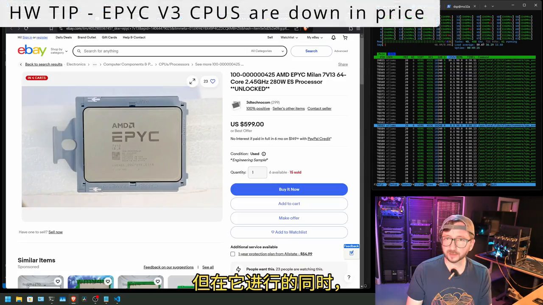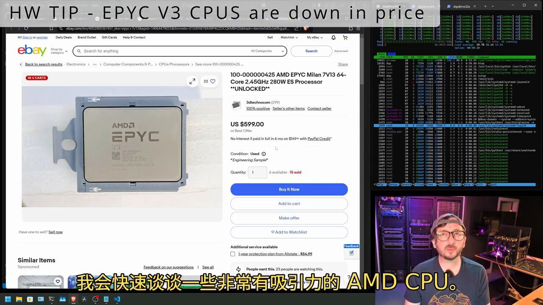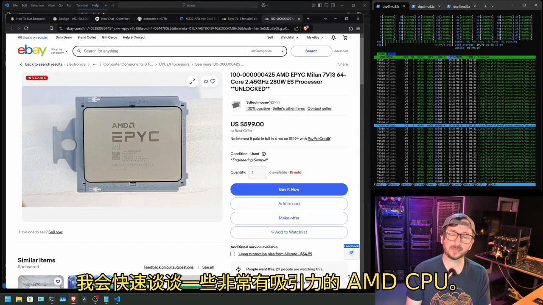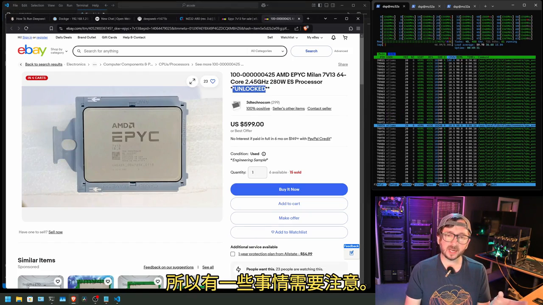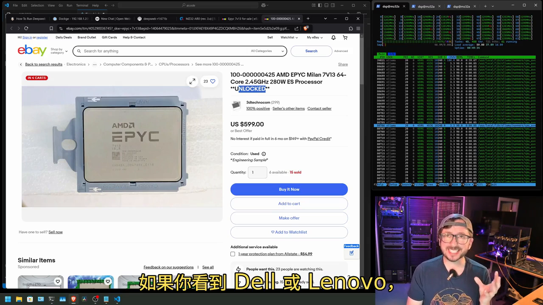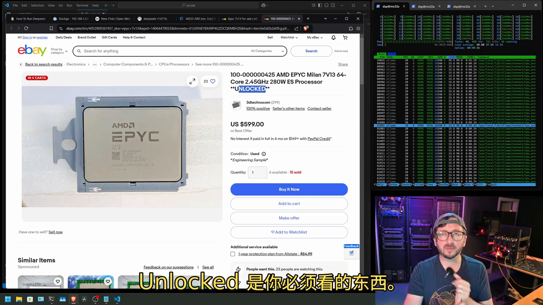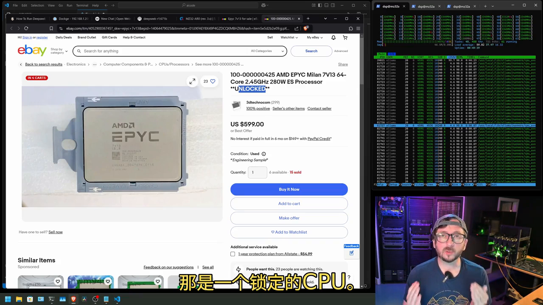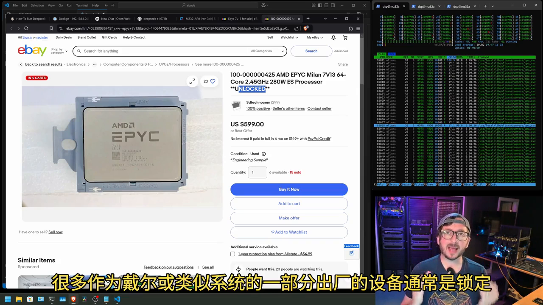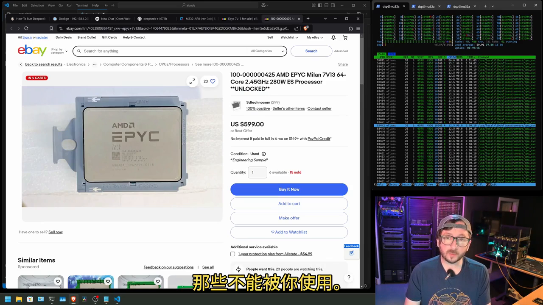But while it's doing that, I'll talk really quick about some AMD CPUs that are really, really attractive looking. So a couple things to keep in mind. Unlocked is something you must see. If you see a Dell or a Lenovo, that is a locked CPU. So keep in mind, a lot of the EPYCs that came OEM as part of a Dell or something like that system are locked. Those will not be able to be used by you.